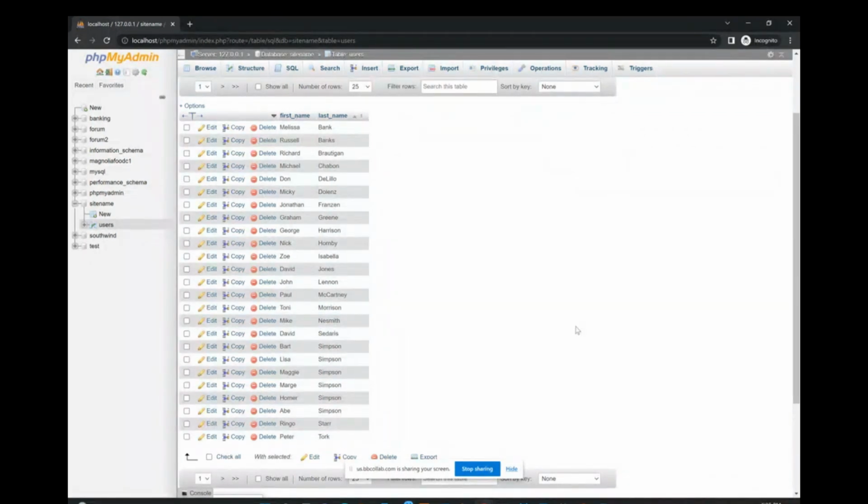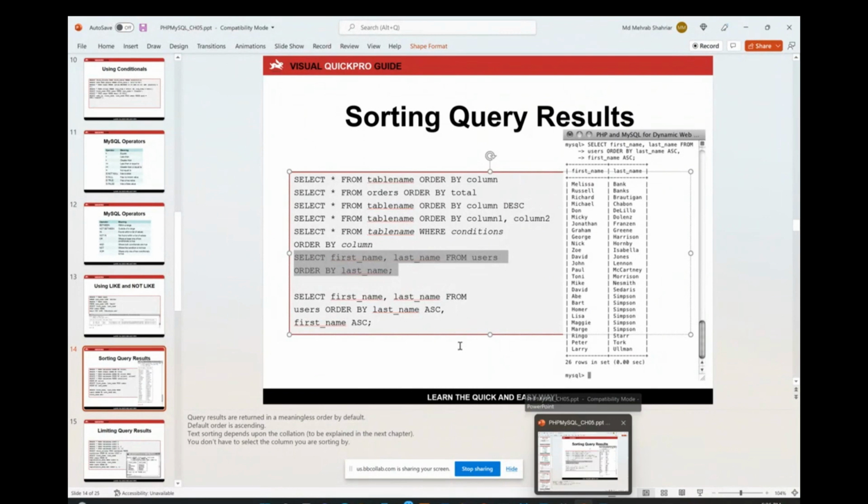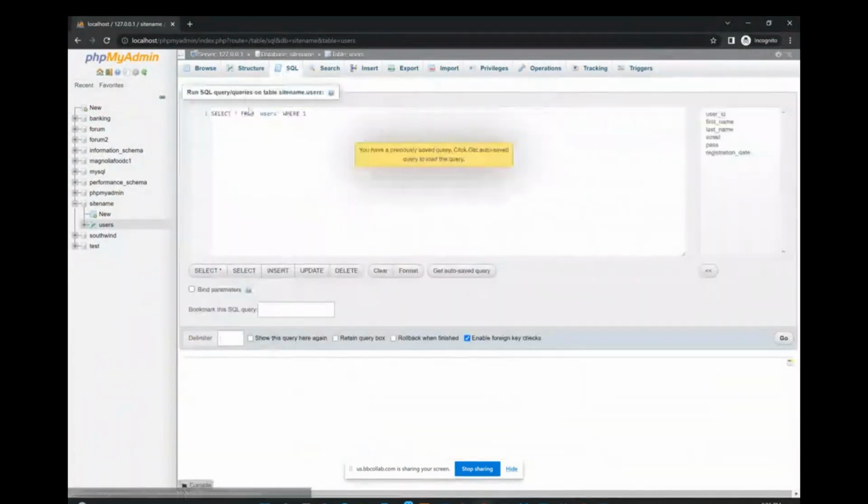So by default, it's sorting them by ascending order. But if I want to change that, suppose let's do this. Select first name, last name from users, and then I'm ordering by last name, and by ASC, specifically I mean that this has to be ascending. And then first name. So basically I'm sorting by two columns, not just one. Let's run this to see what we see.